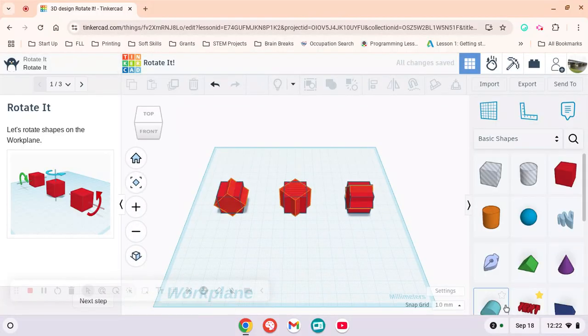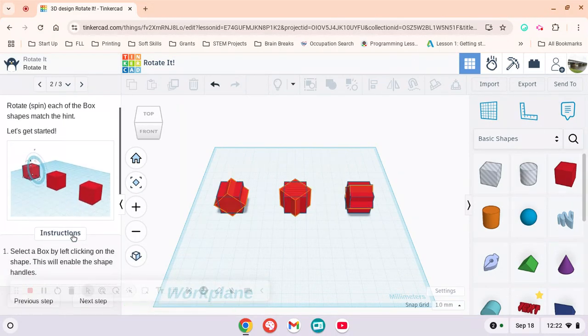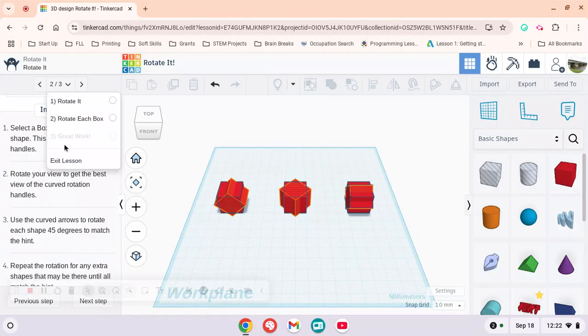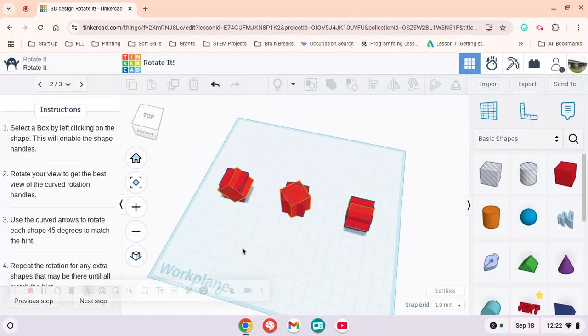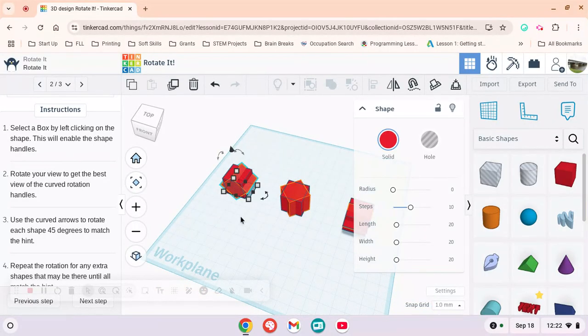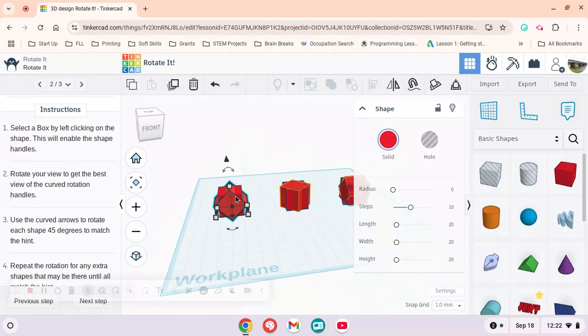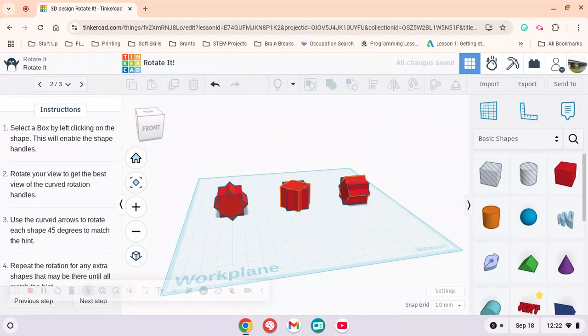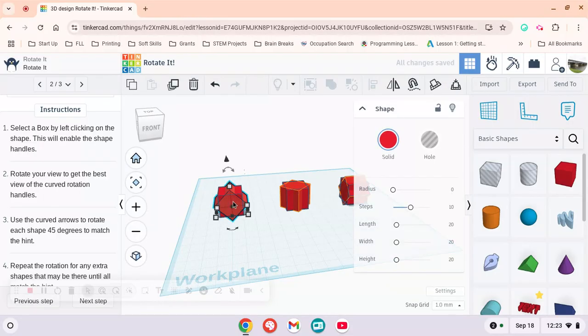Okay. Let's rotate the shapes on the work plane. Oh, I think this one I need to reset. Hold on. Okay, select a box by left-clicking on it, the shape. This enables the shape handle. Okay. So yours probably doesn't have, I have no idea. There we go. Yours should look like that.